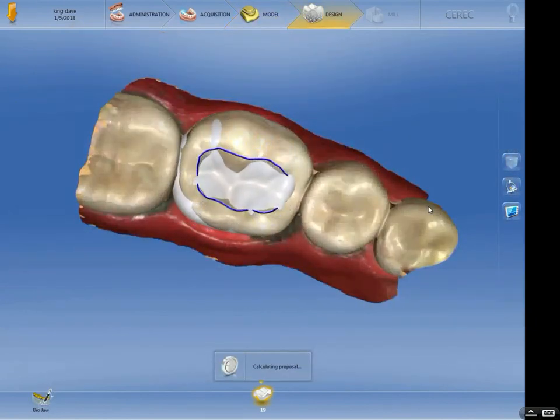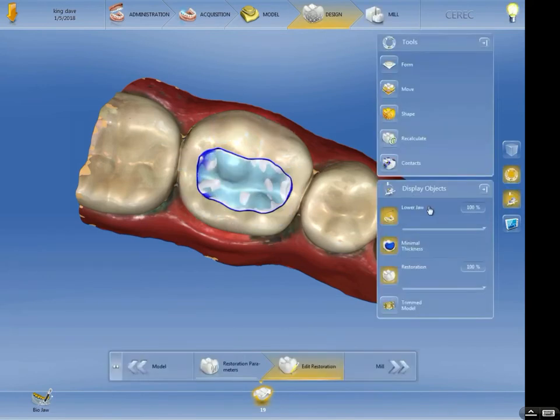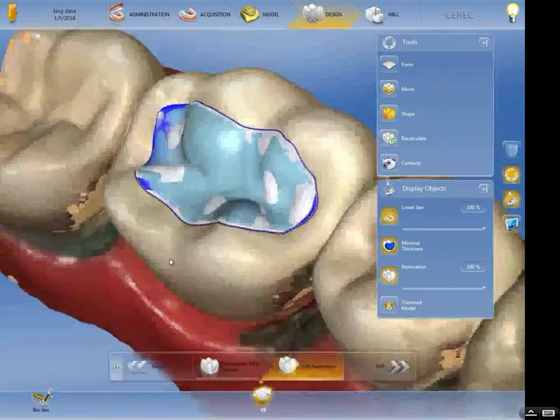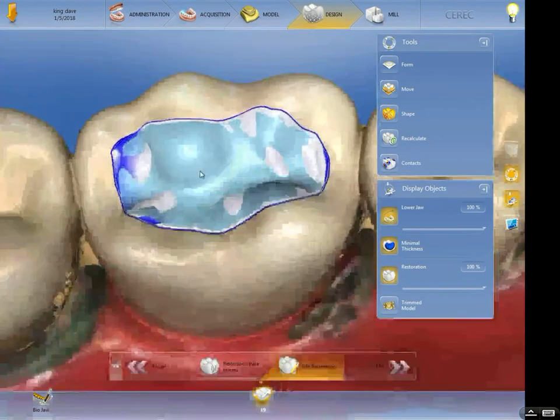Usually the computer is spot on with these. Also remember what your parameter settings are. As we discovered from the last restoration, our parameter settings for the inlay particular design is 1.5 millimeters of thickness. So in my experience, if we're using Emax, we can go to a millimeter of thickness. So let me adjust this just a little bit.